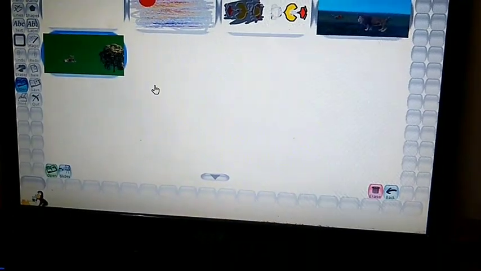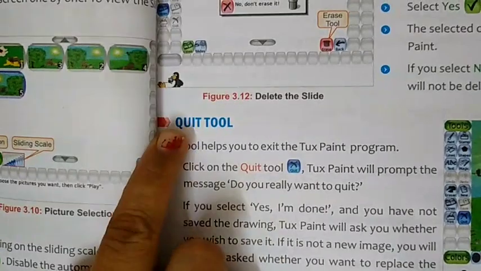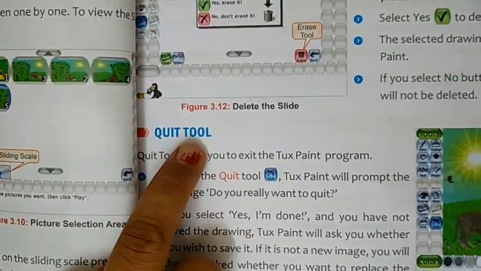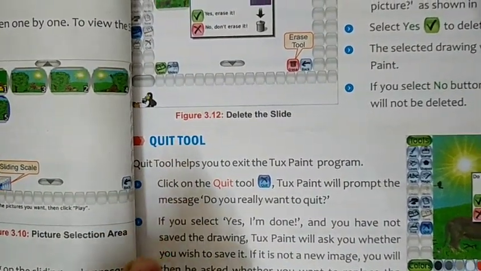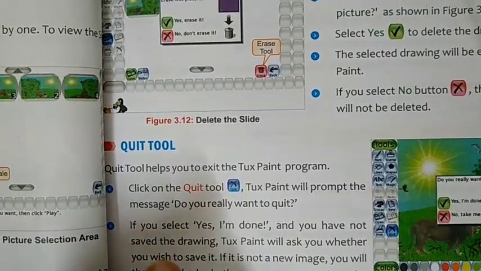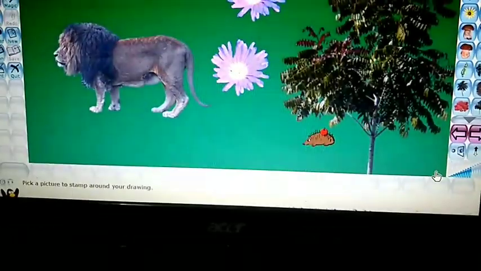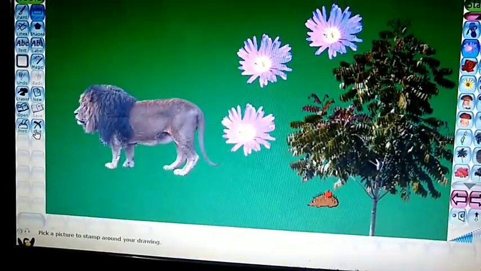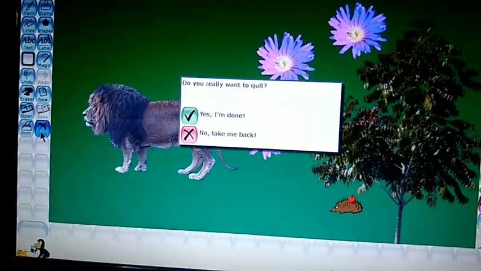Now next one which is given in your book, that is quit tool. Now the last topic which is given, that is quit tool. This tool is used to close Tux Paint. If you want to close Tux Paint, for this we click on. Now see, this quit tool is present here. This is your quit tool.